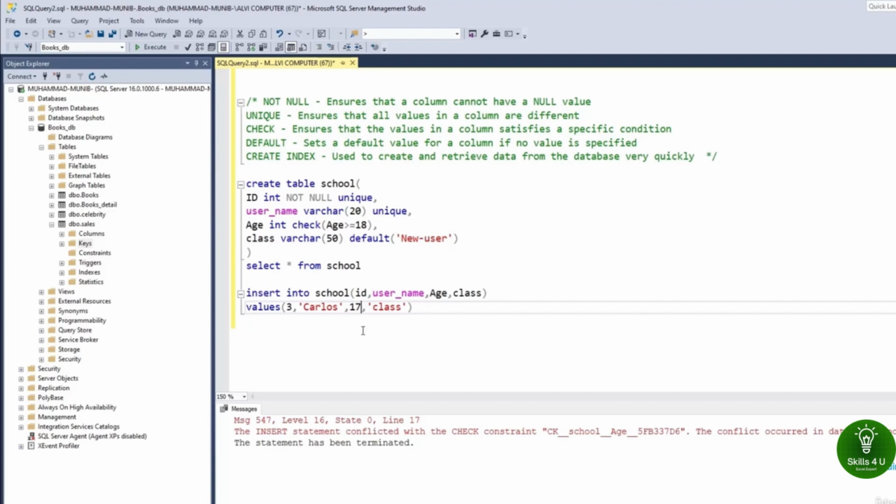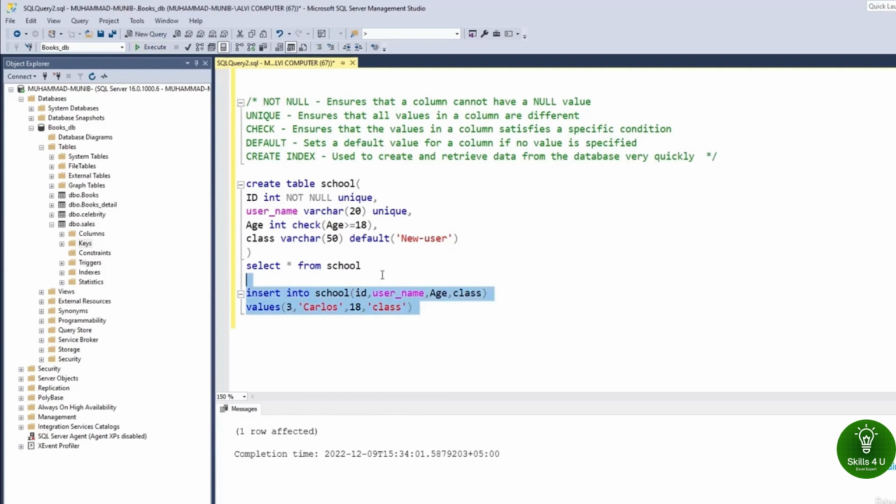If we change the age to 18 in the query as follows: insert into school (ID, username, age, class) values (3, 'Carlos', 18). After execution, it will not cause any error, and the third row can be added to our school table.